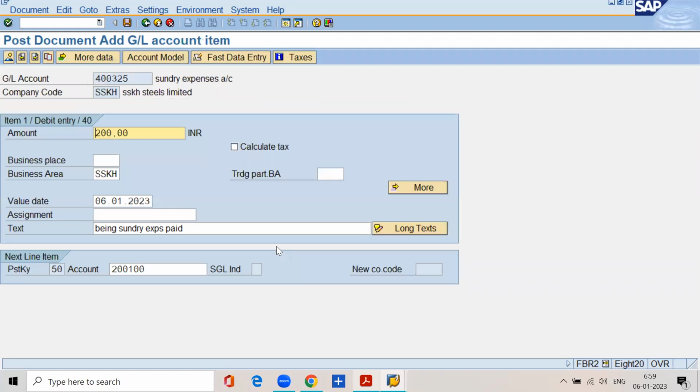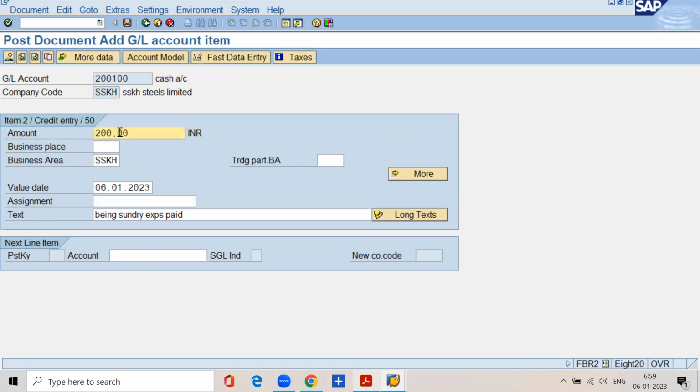on enter. So we need to change the amount. Let us say the business transaction amount is 500. It is not necessary to change the business area or text. Again, it is not necessary to enter the posting key and also the credit account. Just change the amount column for the first line item, then click on enter. Then the amount is 500.